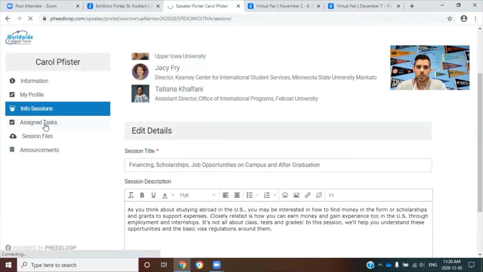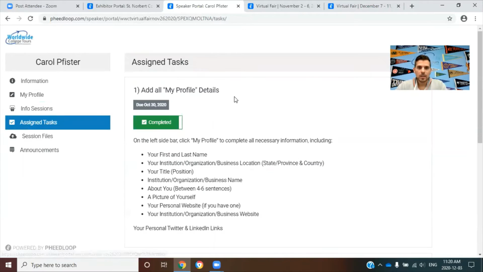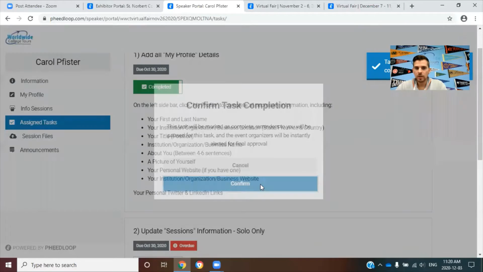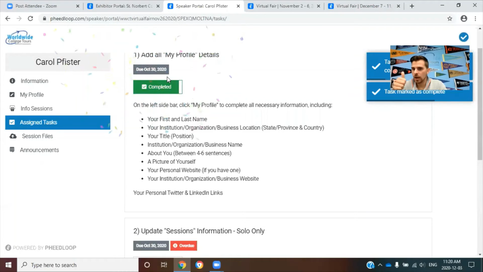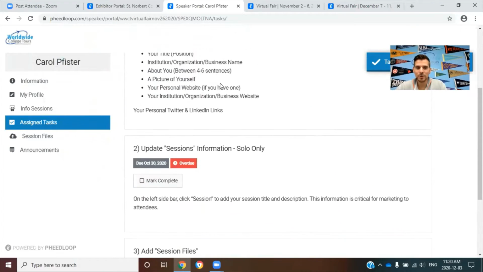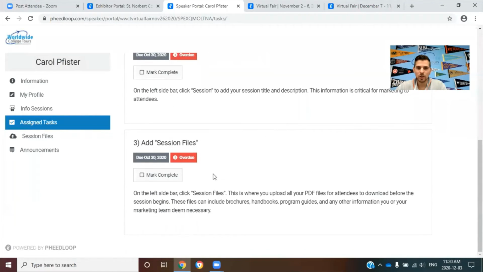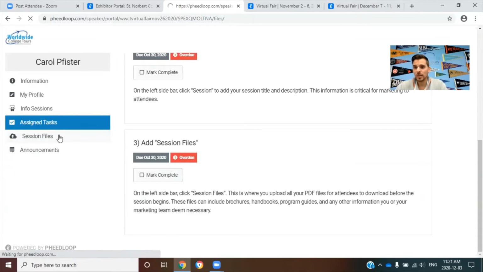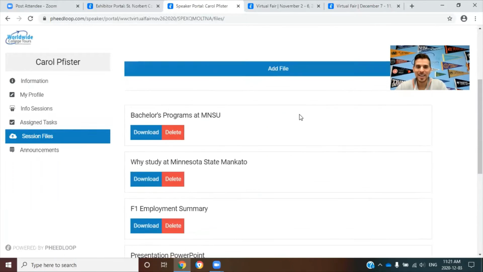Next is your assigned tasks. So the assigned tasks we have, again, just like the exhibitor profile, when you complete them, you get a bit of confetti. Boom. Congratulations, good job. So the objective here is to make sure that they're all completed. This one I thought was done, but that's okay. That's okay if it's not.